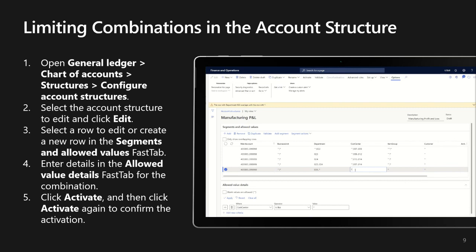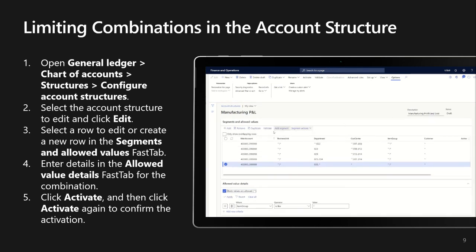For cost centers, I'm going to leave it as all values, but I will mark the blank values are allowed on the Allowed Value Details tab, and you can see that it replaces that with the quotation semicolon star.